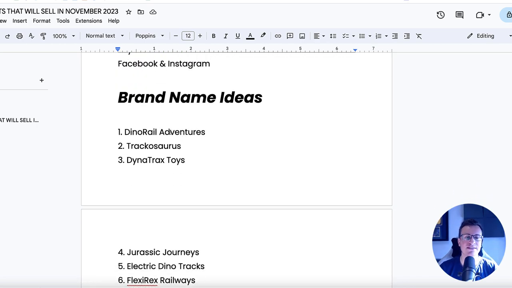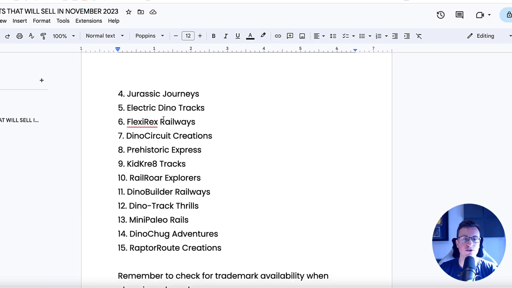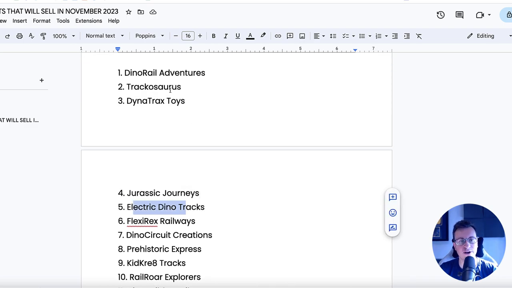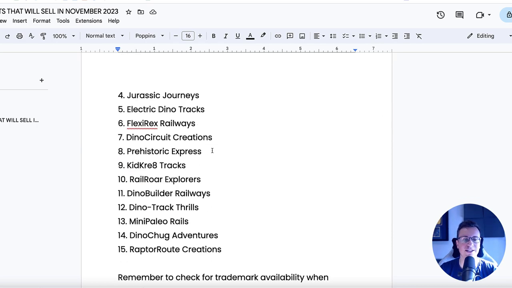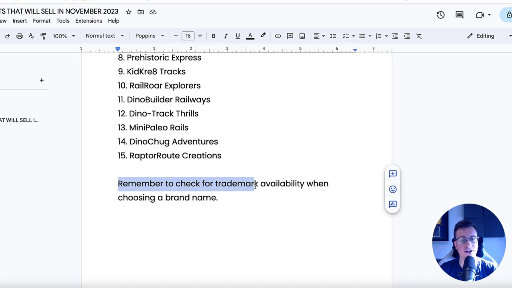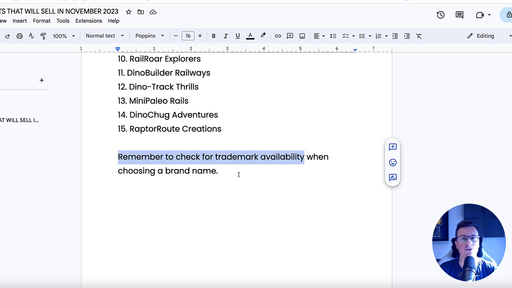As for brand name ideas, there are 15 different ones to choose from. Jurassic Journeys, I really, really like that one. Electric Dino Tracks, you've got Trackosaurus, Dino Tracks, Dino Rail Adventures, lots of really nice name ideas there for you guys to pick from. Just remember to check for trademark availability, and of course make sure all the social names and domains are available before committing to one. A brilliant tool for this is namecheck.com. You can put any name into it and it will show you whether it's available on Facebook, Instagram, all the different platforms and domains and so on.